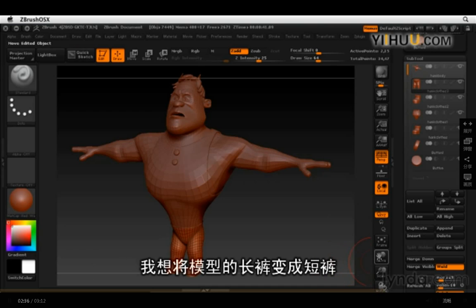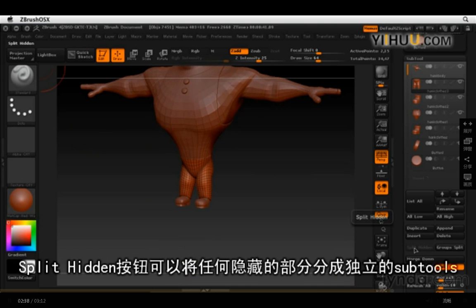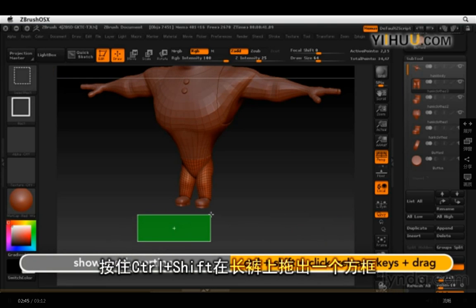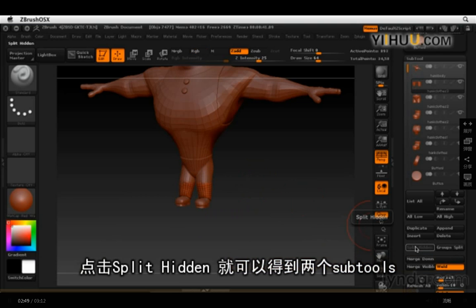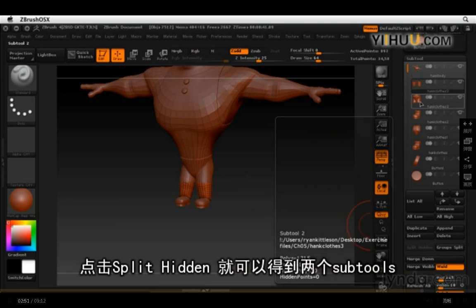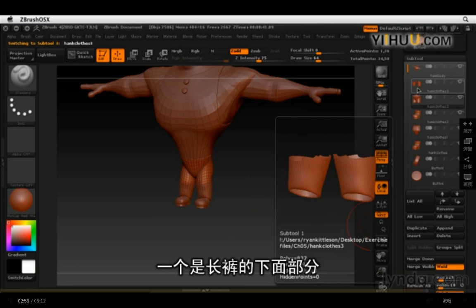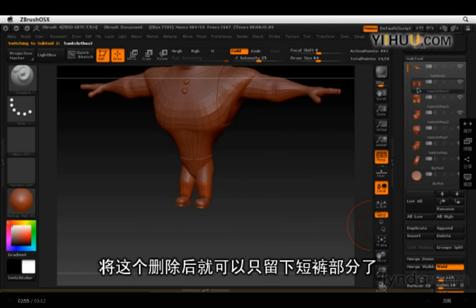Let's say we want to turn his pants into shorts. The Split Hidden button will separate any hidden parts into a separate subtool. So let's hold down Control and Shift and drag a box over the pants. Now if I hit Split Hidden, you see we've got two subtools now. One for the top of the pants and one for the lower half. We could just delete this and we'd be left with shorts.